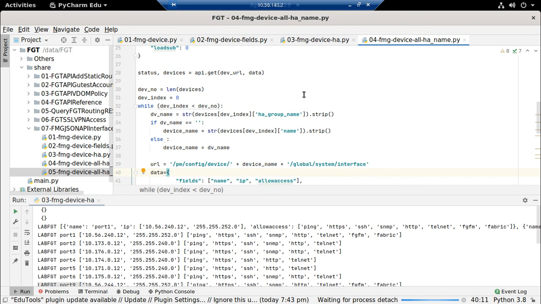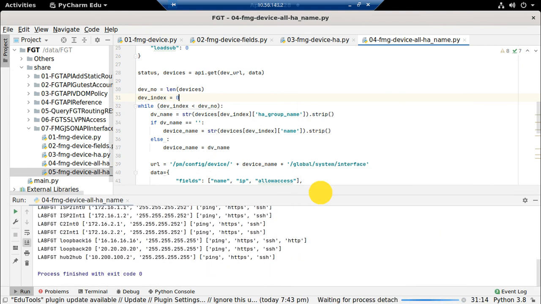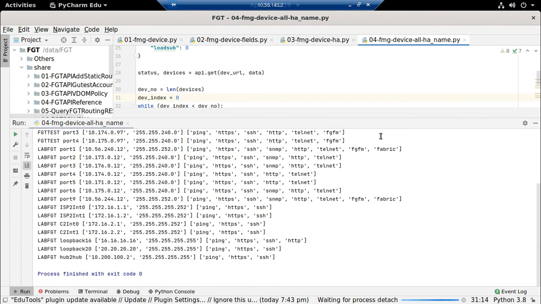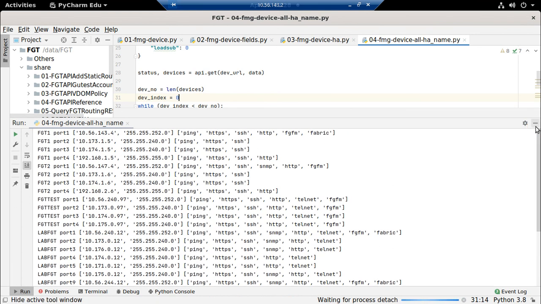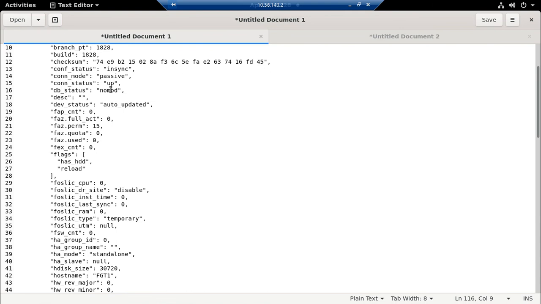Let me see whether we got more results here. Okay, you can see we have more devices grabbed. FGT1, FGT2, FGT test, that one is retrieved. Previously, because we used the HA group name, it did not show them. And in here, we can show it. So let me check the previous. In here, this one is standalone. It does not have a name. The HA group name is empty, and HA mode is standalone.